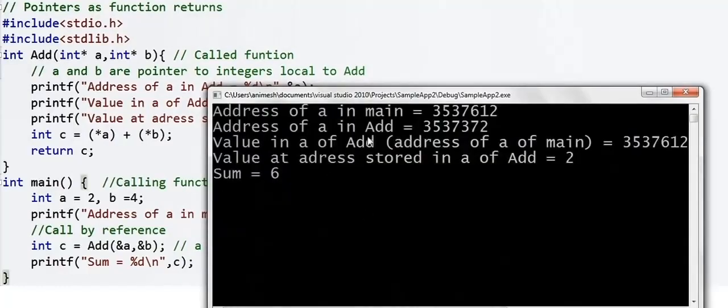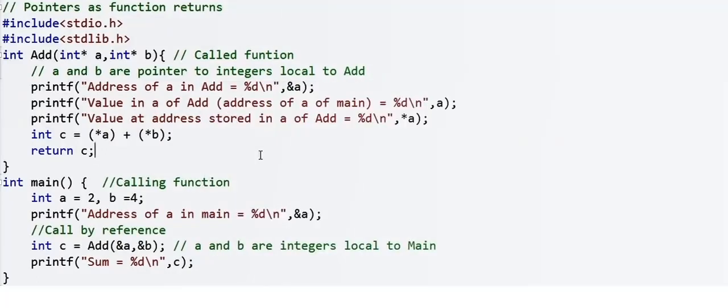As you can see here, the address of a in main is 3537612. And the address of a in add is something else, but the value in a of add, which is the address of a of main, is equal to 3537612. So the first and the third line are the same, and using the address we are printing the value, which is equal to 2. I had a spelling mistake here. Now I'll clean up some of these print statements.